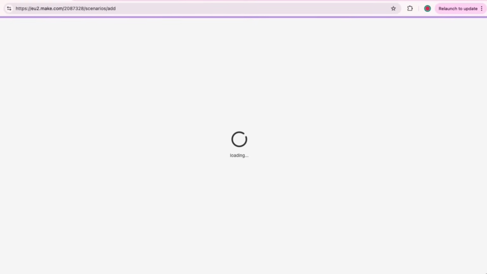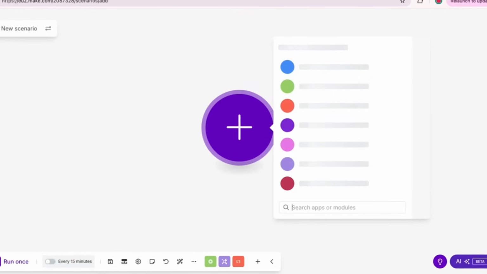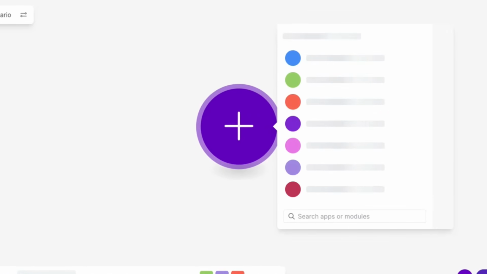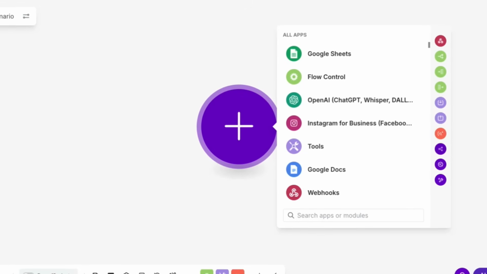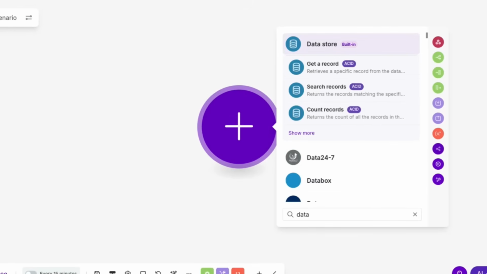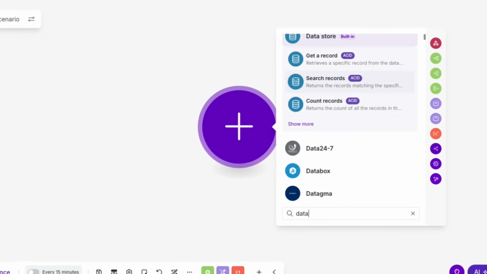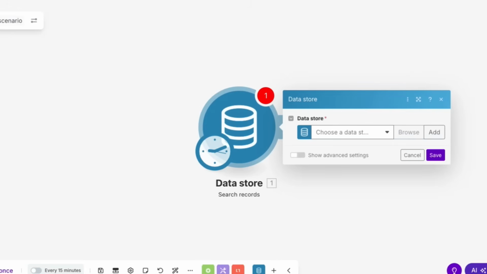You will notice that the key column has automatically been generated, and this is what we call the primary key. Now let's move on to create our scenario. The first module we will add is a data store. So select the function search records.